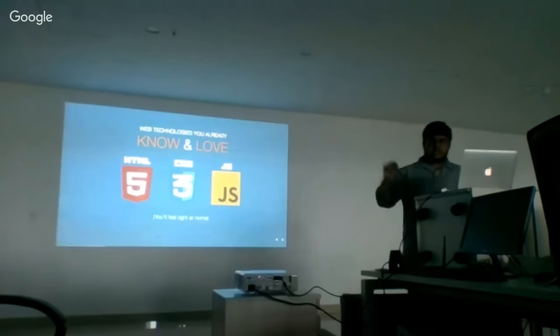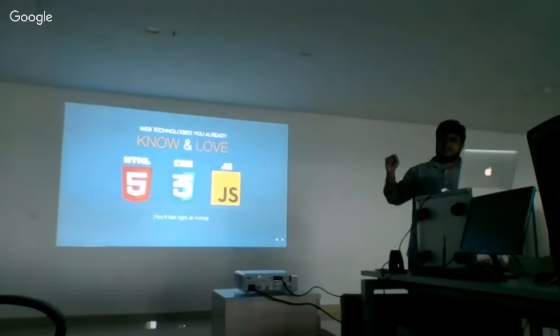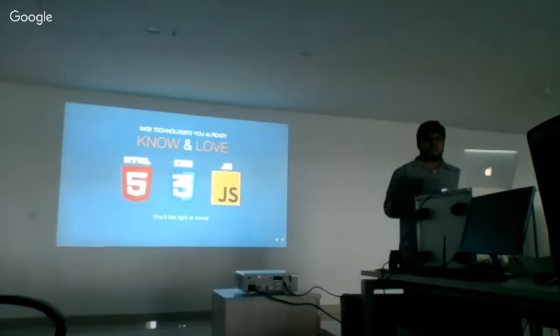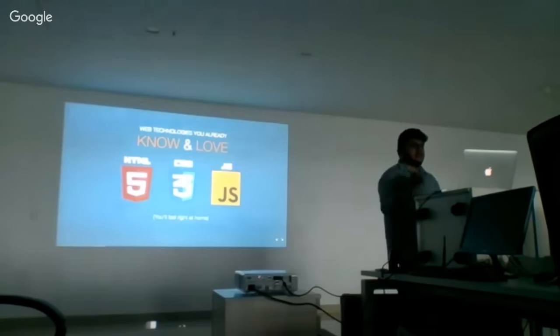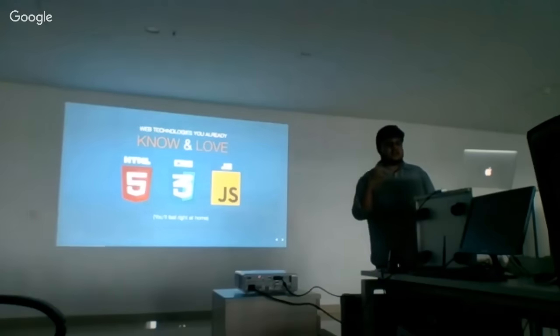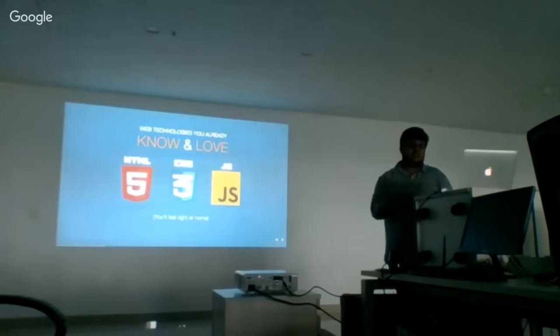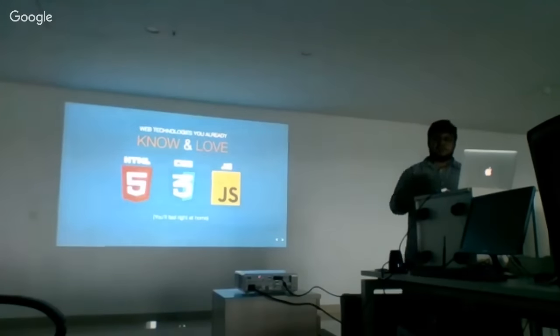So the learning curve is very low. You can get started with these applications within no time. And once you get hold of the ideology and concepts behind JavaScript, CSS and HTML, you can very well get started with the Ionic framework and AngularJS also.